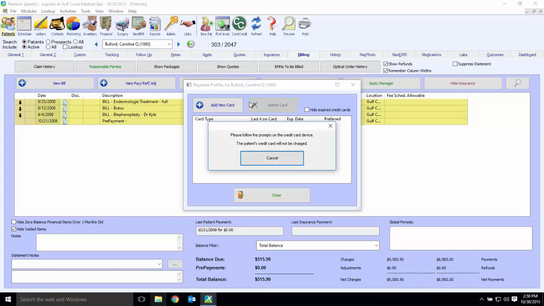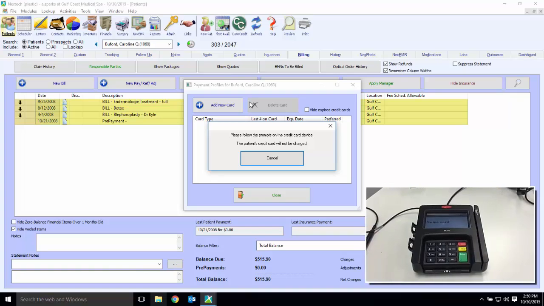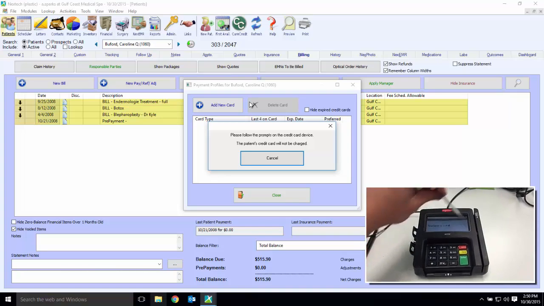Once you select card present, you'll see a notification on the screen that says to swipe the credit card. Now note that it does say the patient's credit card will not be charged. So when you're creating the payment profiles, you're always going to swipe the credit card. EMV doesn't matter at this point because when a payment profile is actually processed as a payment, the transaction will always be considered card not present. So I'm going to go ahead and swipe the card.